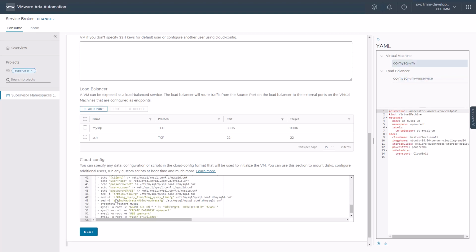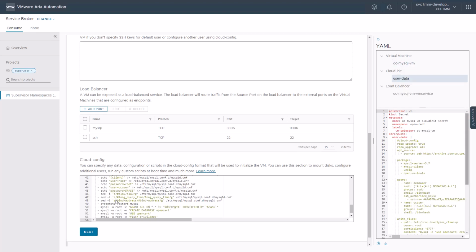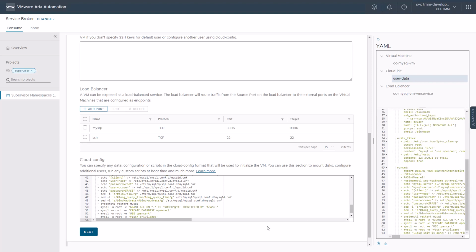Finally, we will use the Cloud Config section to specify any data, configurations, or scripts to initialize and configure MySQL on our virtual machine on the first boot. Cloud Init is an industry standard to help set up things like networks, storage devices, configuring SSH access keys, creating users and groups, installing packages, and setting up our applications.